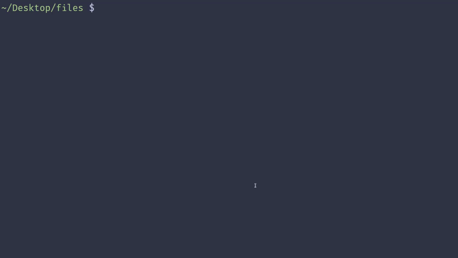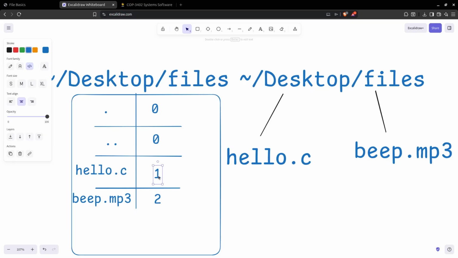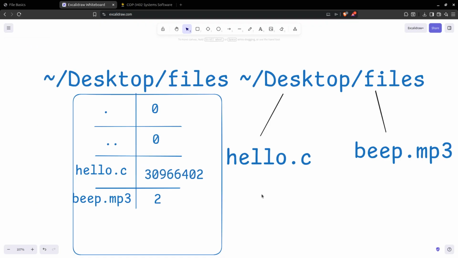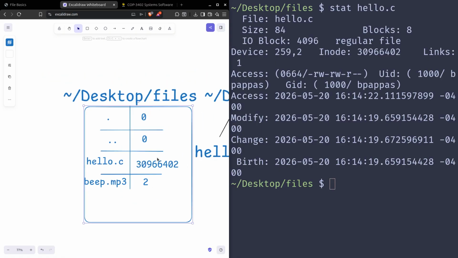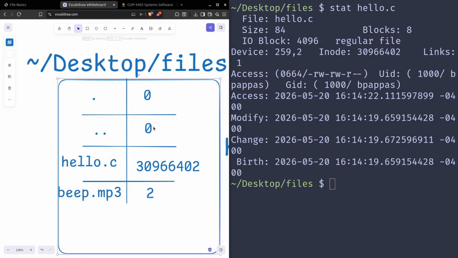Let's get the real inode numbers for these files. So how do we get the inode numbers of a file? What's one way to check it? Stat works. So we can say stat hello.c, and it tells us the inode number right here. So I'll copy that for hello.c, put it into this diagram. Really, we don't actually need the drawing. I'll just focus on the table.